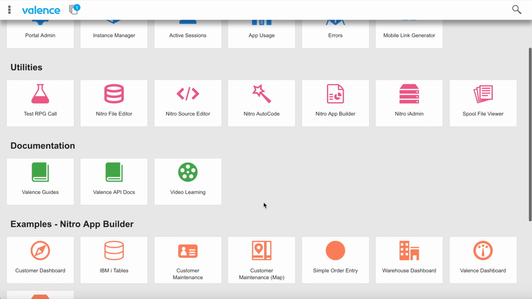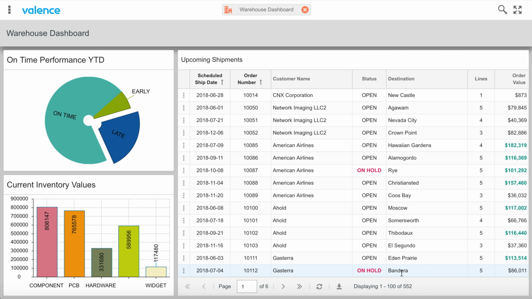In this video, I'm going to show you how to create the Warehouse Dashboard Nitro app, which is included as an example app in Valence. And this is going to be a long one, so I'm going to just dive right in and show you what the finished product will look like. So let's click the Warehouse Dashboard here.